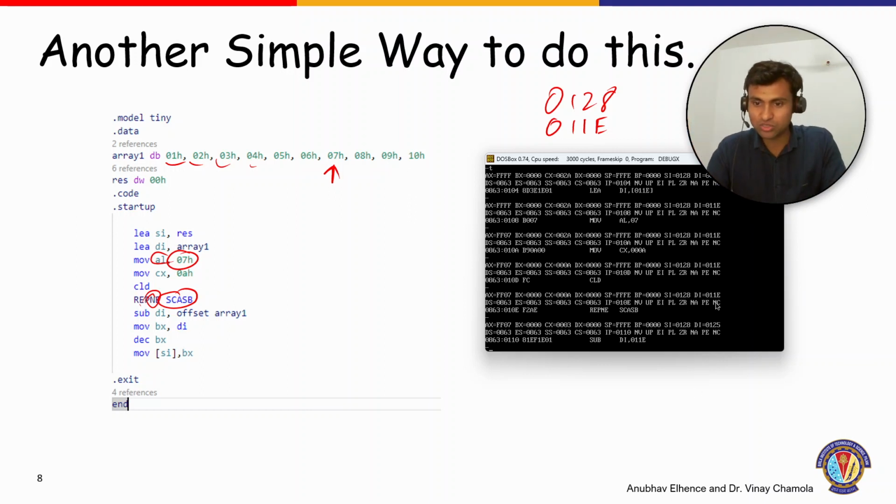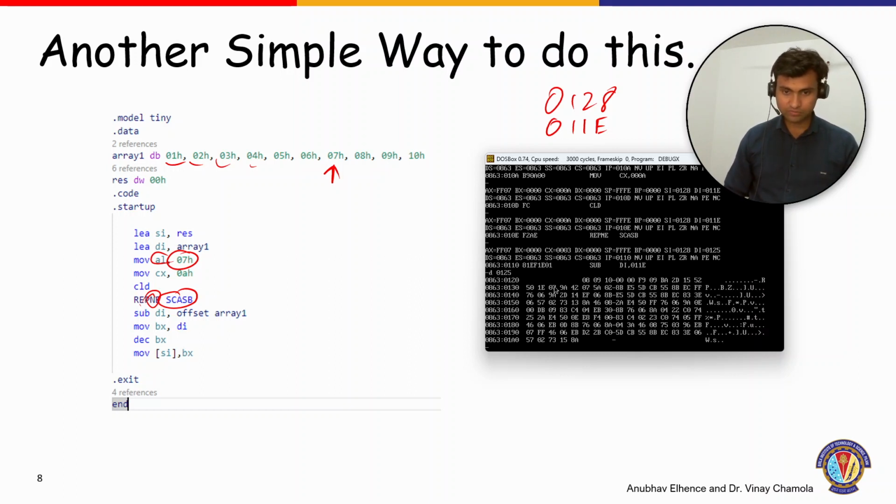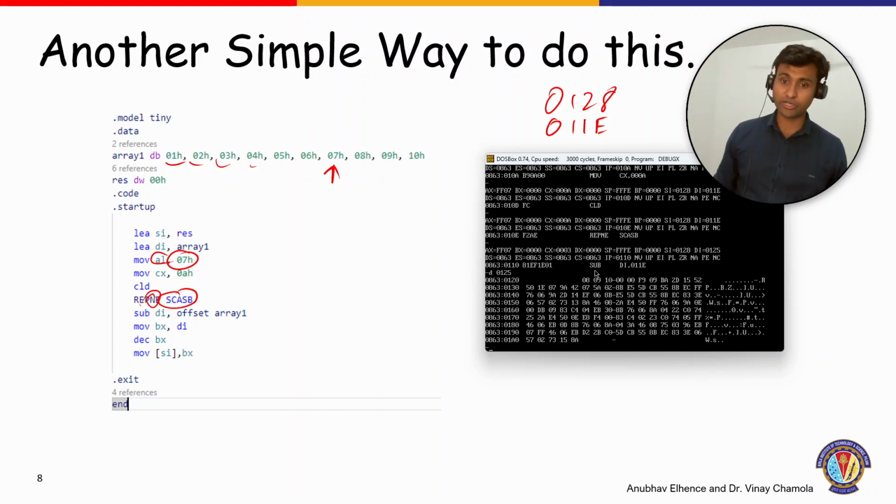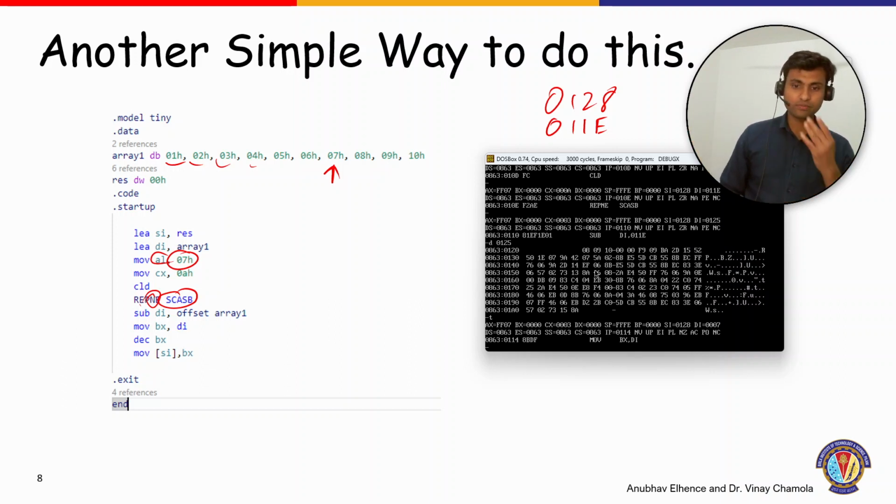My DI, which was pointing to 011E, is now pointing to 0125, which is the 08. You do not trust me, so let's see 0125. And you can see that it is the 08 which it is pointing to. So this works. You just have to understand how it is coded.